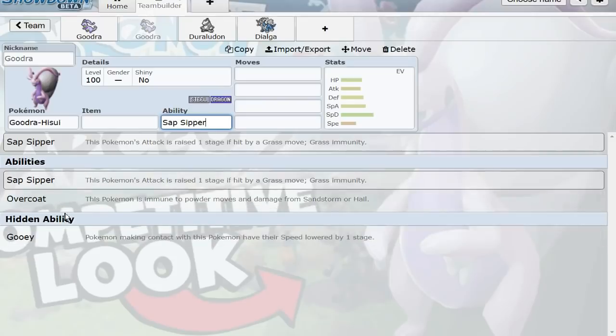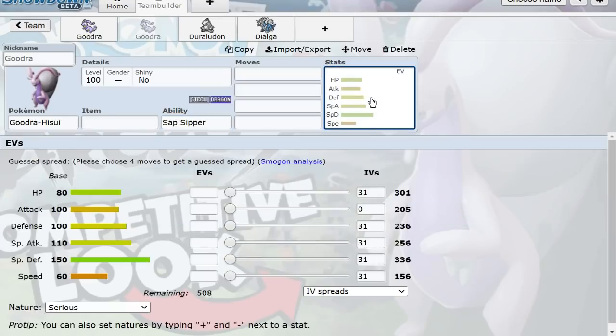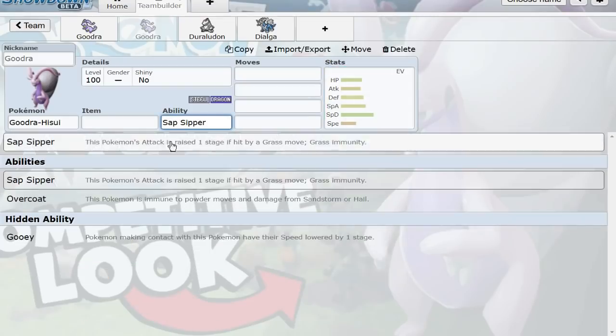I think the main one is going to be Sap Sipper. Now, people were like, well, I mean, it already resists grass. Why do you want Sap Sipper? First off, there is a huge difference between resisting grass and being immune straight up to it and getting an attack raise out of it. I think the best ability is Sap Sipper.